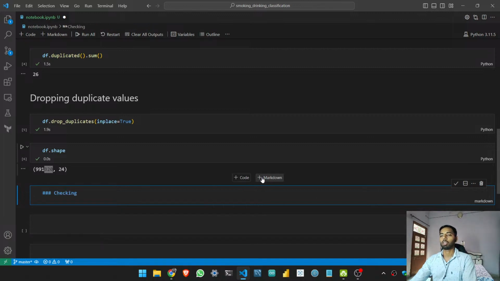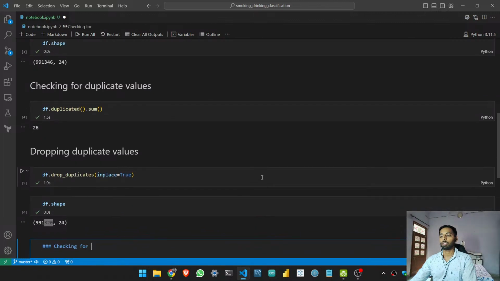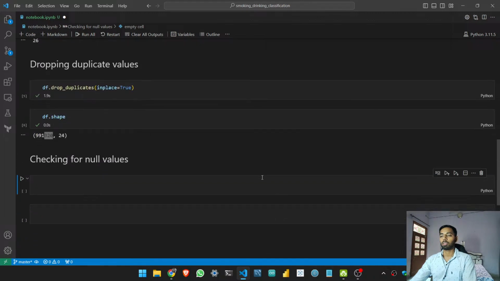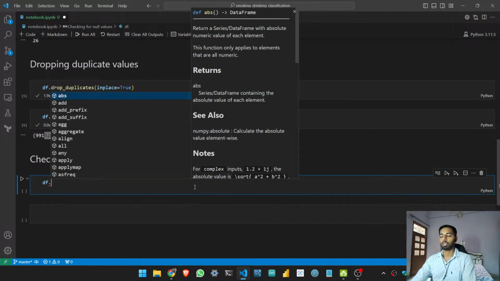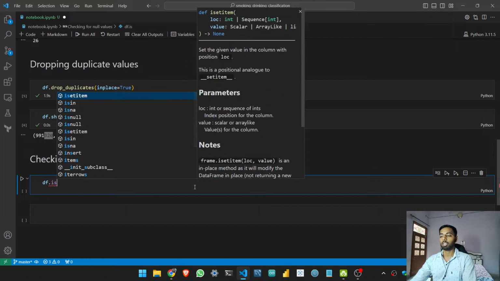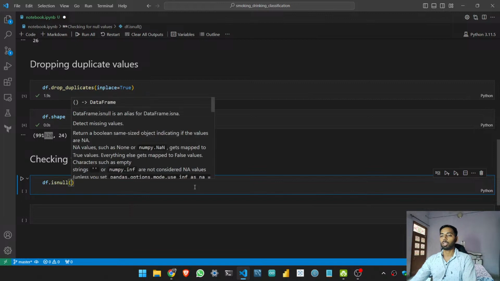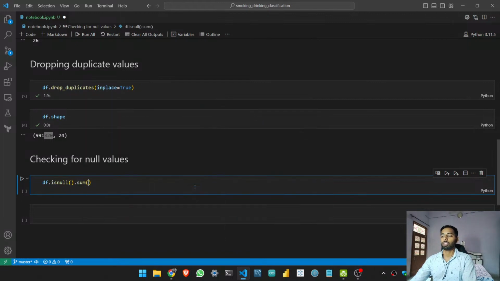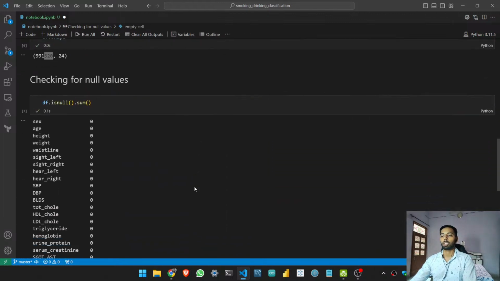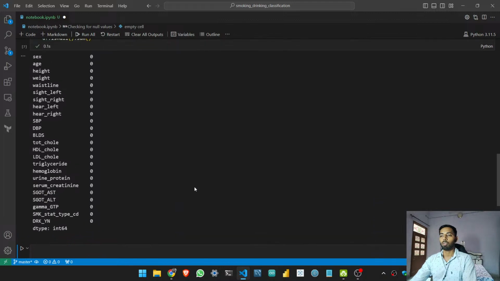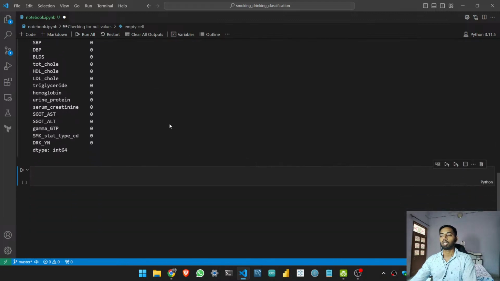Checking for null values, and if there are null values, how we have to handle this, we will see soon. df.isnull is to find the null values, and .sum is to summarize this. You can see we do not have any null values, which is great news for us.